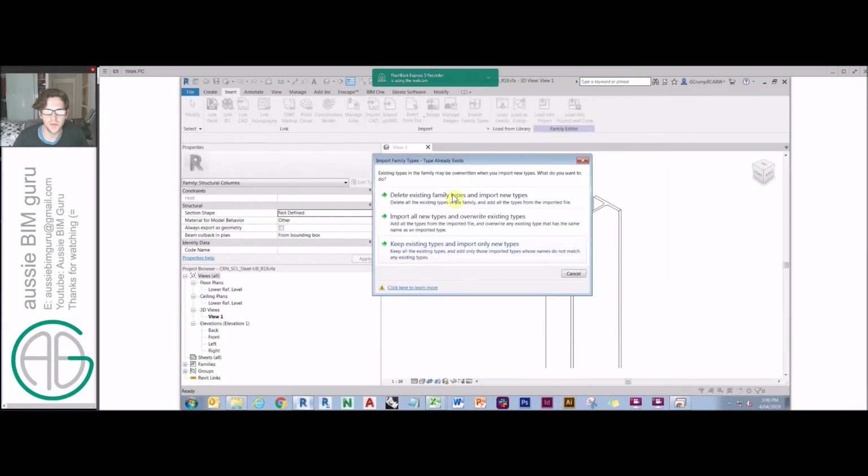We can open that file. We have a few options here. So we can delete all the types and just make fresh types based on that file. We can import all the new types and overwrite the existing types instead. Or we can keep the existing types and only import the new types. Typically, I'll delete existing family types and import new.